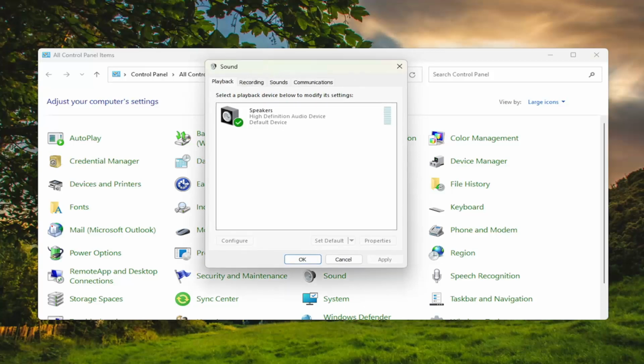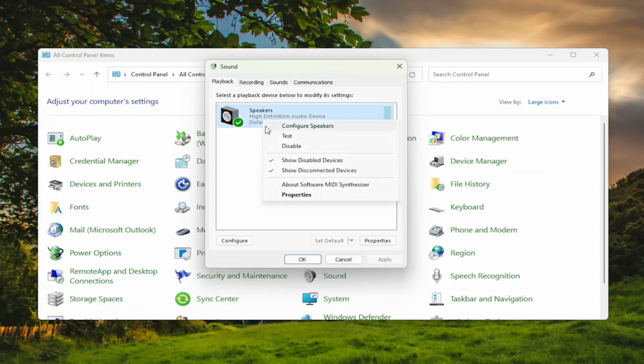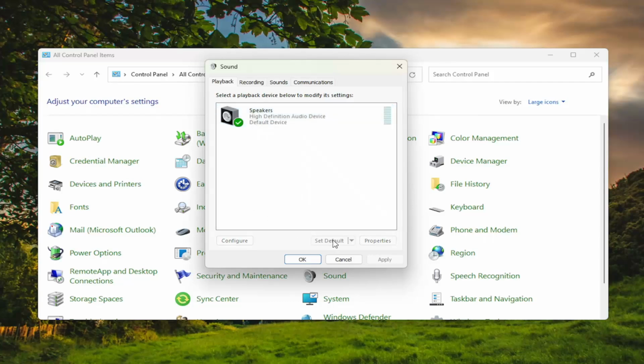Underneath the playback tab, which is where you want if you want to listen to sound, it's different than the recording tab, of course. So playback, that's your speakers. If you have multiple devices listed in here, just right-click on whatever one you want as your default playback device, and you would select set as default. So you can just select the set as default button down here once you've selected it. And that's pretty much it, not too complicated.